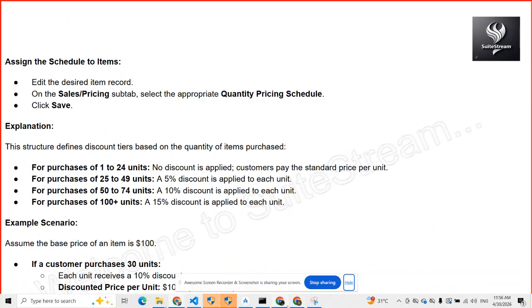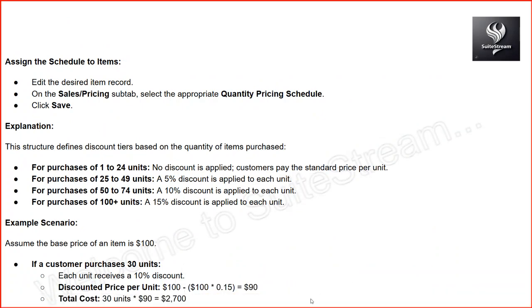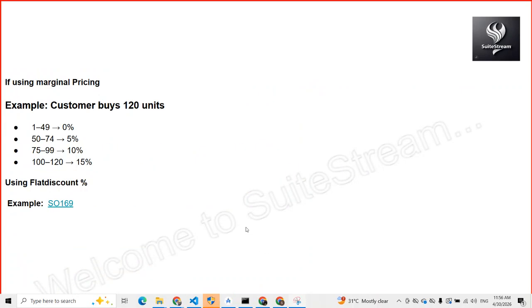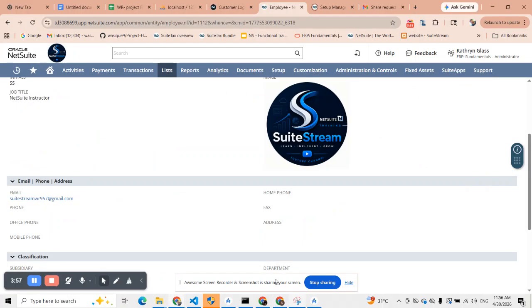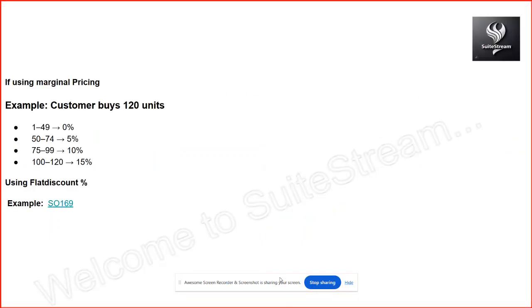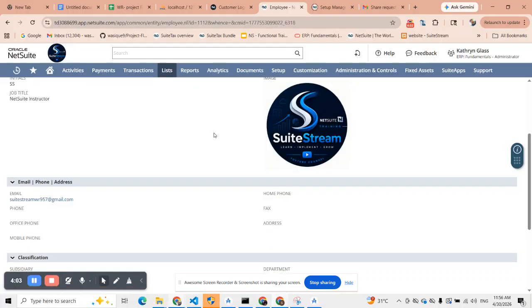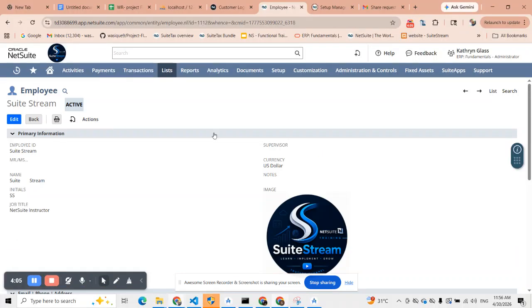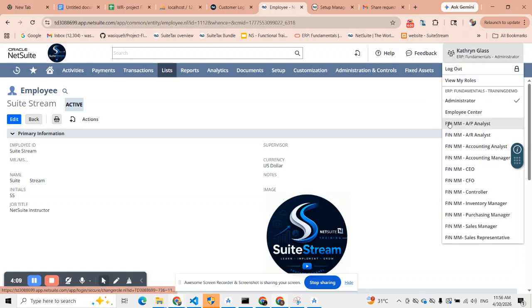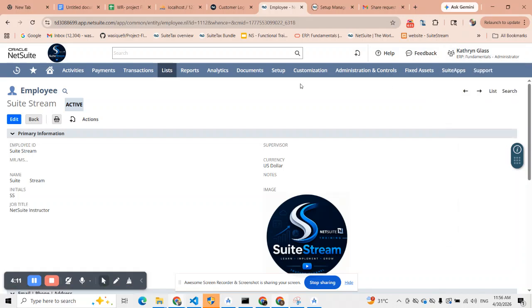Let's go to NetSuite. Here, first we have to navigate to login. You have to log in to NetSuite using your username and user credentials.